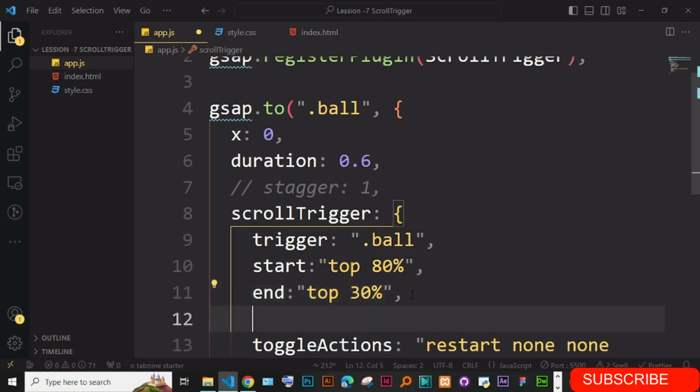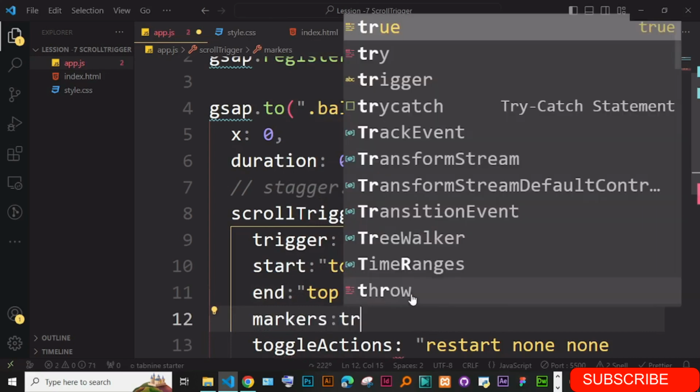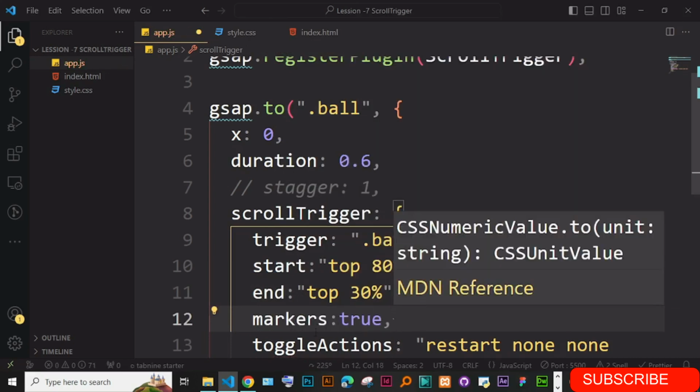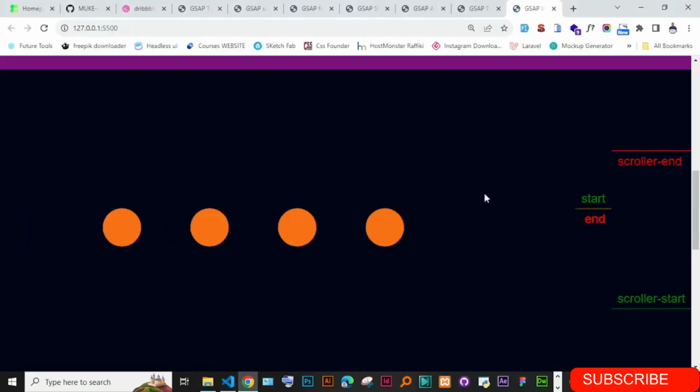Now to visualize this, I can put something called markers, and you say markers to true. So you can see we have the markers, and this is the start and the end. They mean the top of this one item.